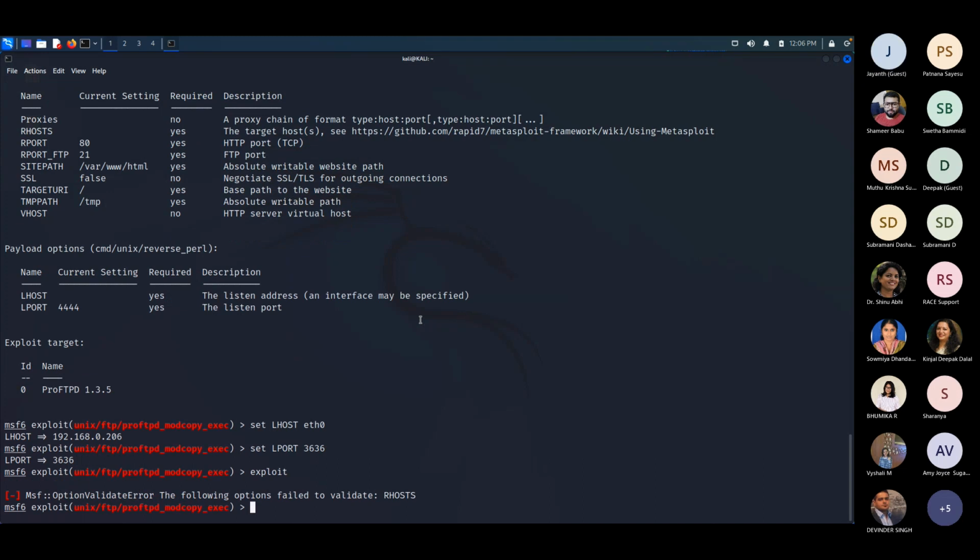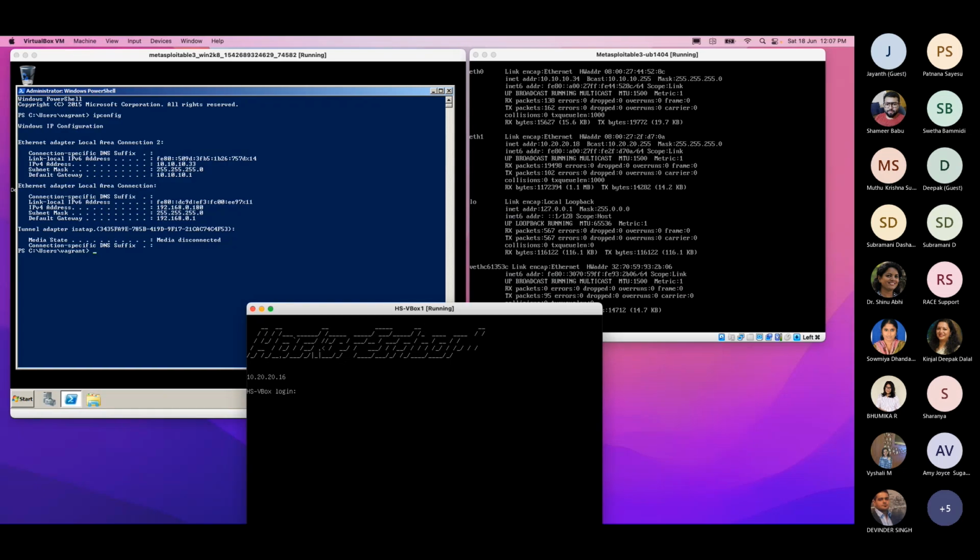Exploit. RHOST not configured. Set RHOST to 10.10.10.32 or 31. 34.